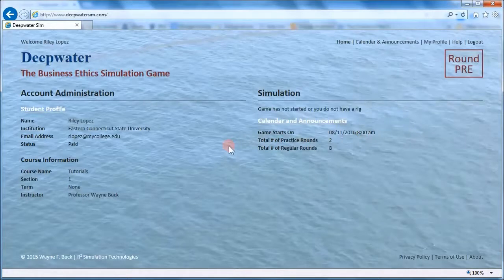Now this takes you to your home screen. And on the left hand side you see there's a student profile section. On the right is a calendar and announcements. And so right now the game has not actually started. The game starts on, as we see on the right hand side here, on the 11th of August, which is tomorrow, at 8 a.m. So there's really not much you can do right now. You have to wait until the game starts. But this will orient you to how the game is set up.